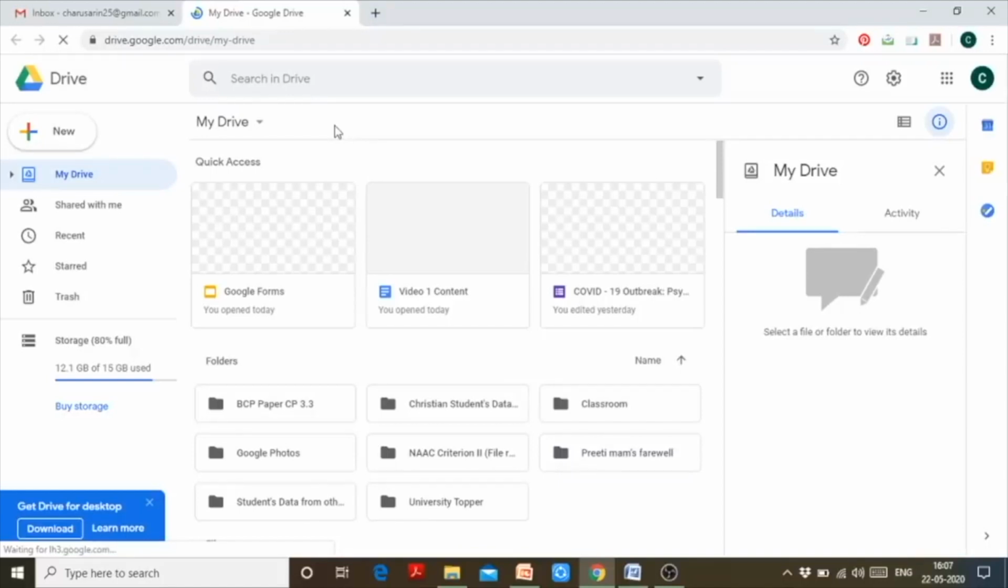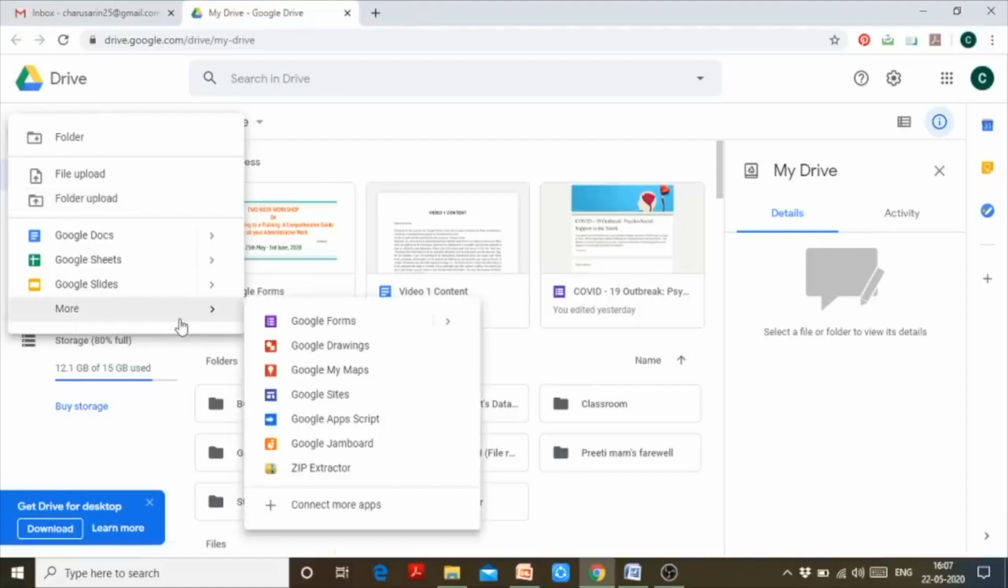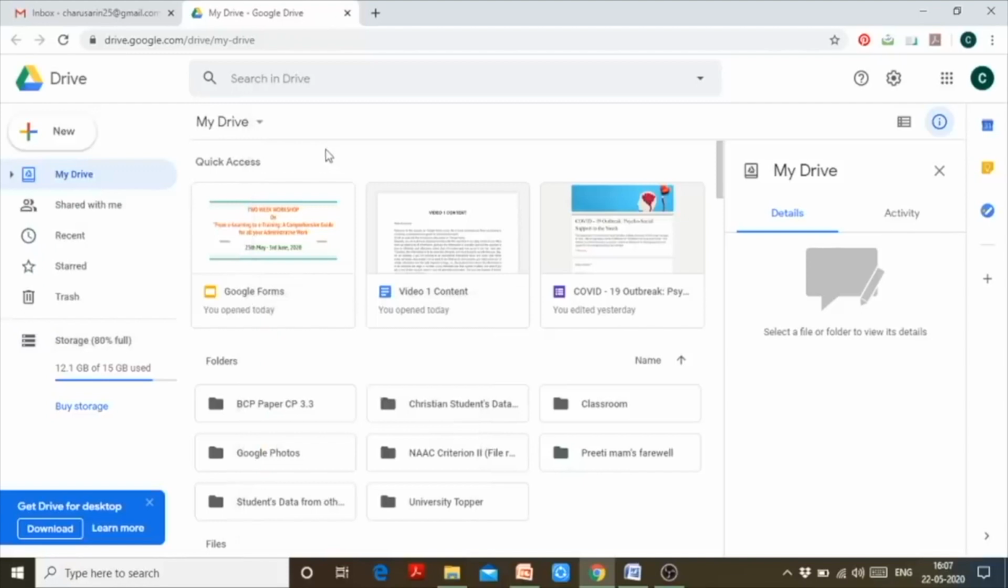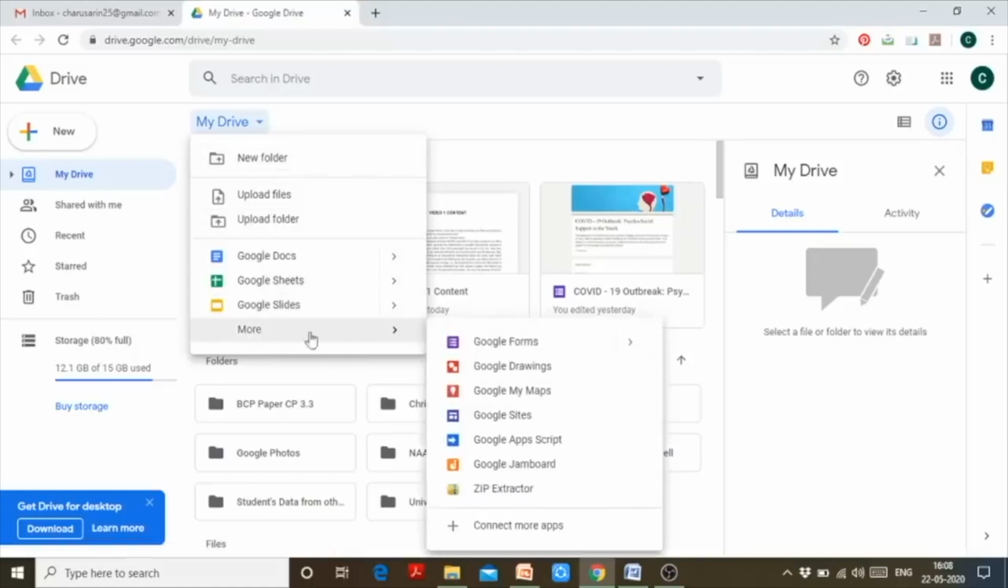Once you click on this button, it will ask you whether you want to upload a file or a folder, or you want to create these documents or whatever. The option of Google Forms is there under the More tab. On this page only, there is also another option, like at this button, My Drive, there is a drop down arrow. You click on this, it will ask you the same information again, and you click on More and then you click on Google Forms.